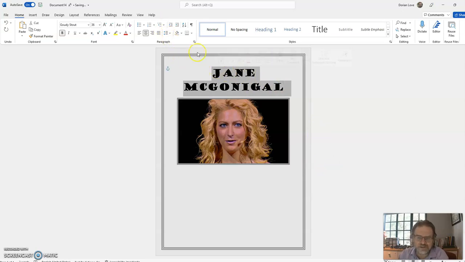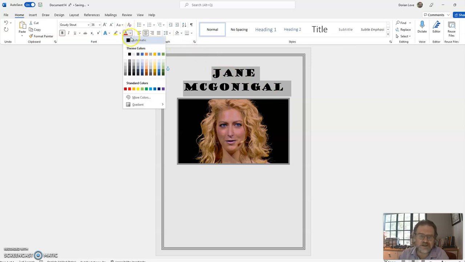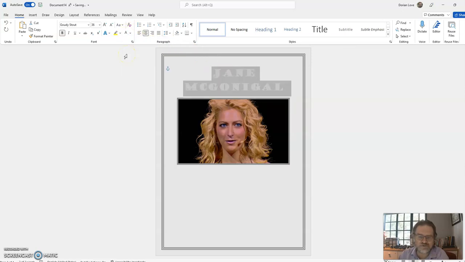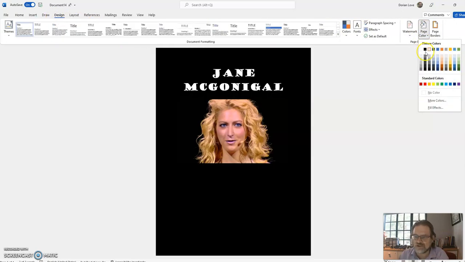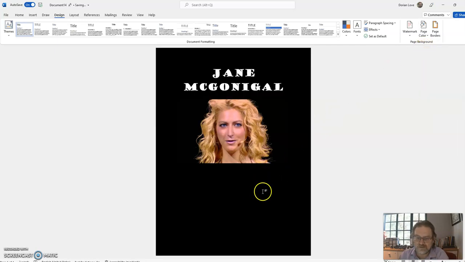Actually, you know what, with that kind of picture, maybe I should change the font color to white, and on my Design tab, I'm going to change the background color to black. I think that looks kind of hyper.